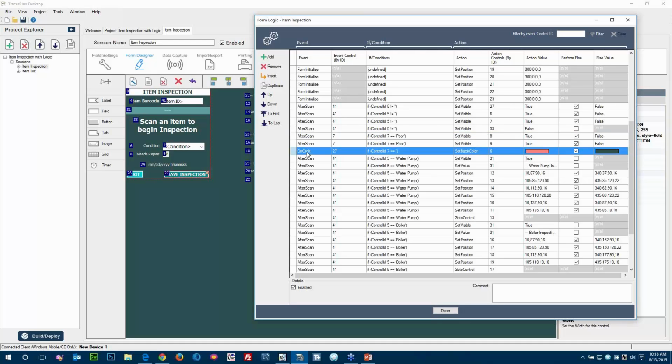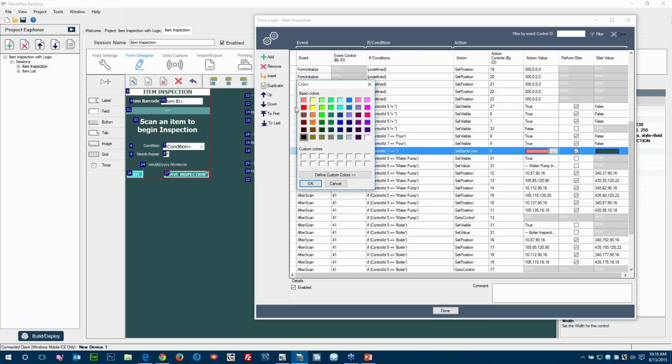And here is where we're turning that condition label red. So we're basically saying if control 7 is equal to blank, so basically that means if you don't select a condition and it's left blank, we're going to set that back color of the condition label to this color here of red. And you'll see that if I click this, you can pick any color you want. You can even define custom colors and enter your own RGB values.